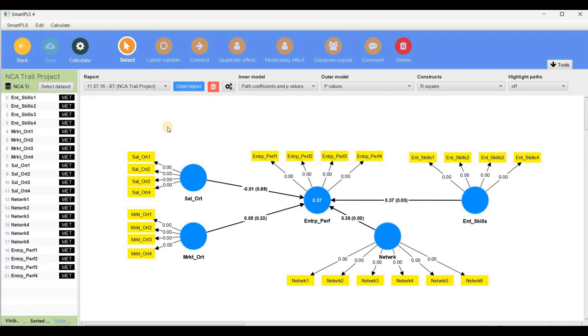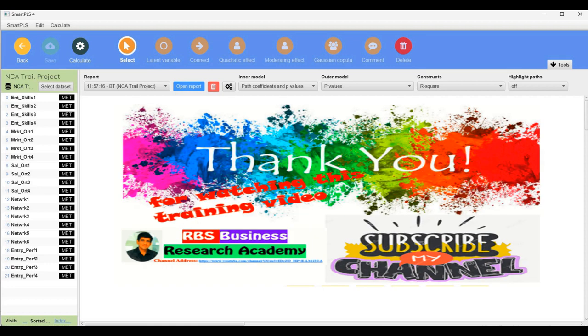Generally, we can say that we have checked the effect size of the four independent variables on the dependent variable, performance, but networking was the only variable which has a large effect of 0.36 on our dependent variable, performance. So that's why we can say that if you want to enhance the performance, the network is a necessary independent variable.